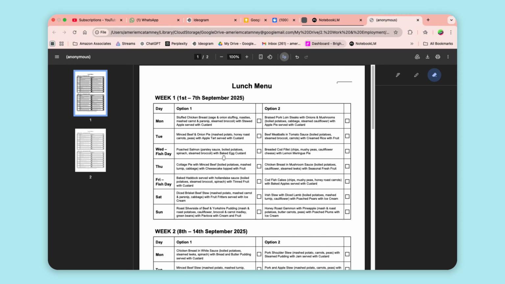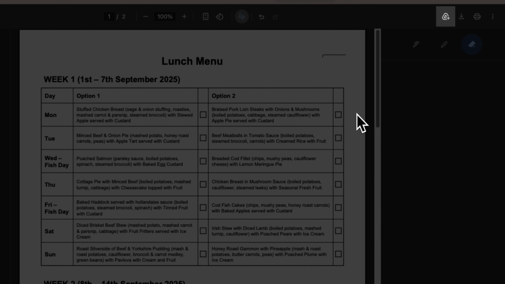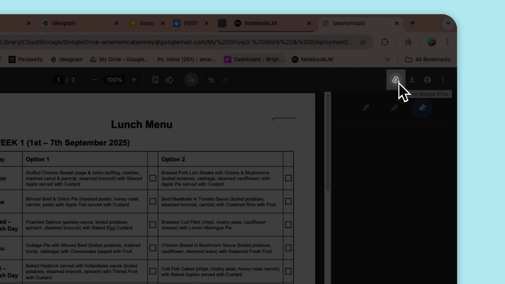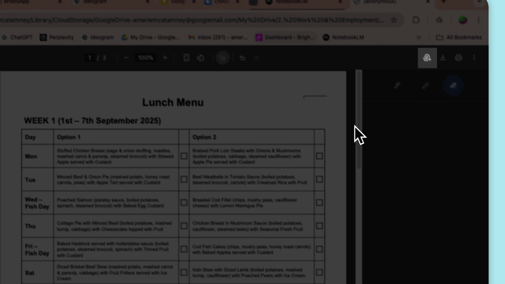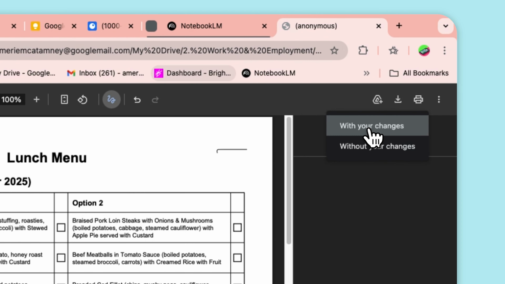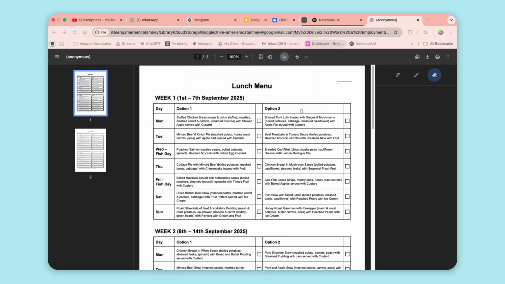When a PDF is open, look for the Google Drive icon in the toolbar right next to the download button. Clicking this icon automatically saves the document to a specific cloud folder titled Saved from Chrome. So if we click on this, do with or without our changes, let's do with and hit save.